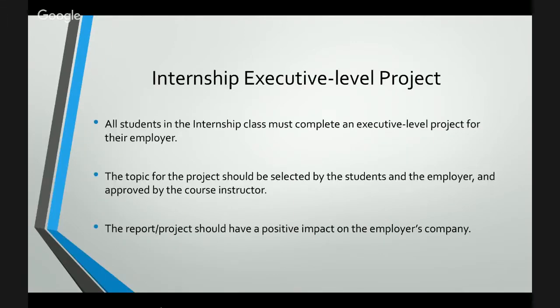Internship Executive Level Project. All students in the internship class must complete an executive level project for their employer. The topic for the project should be selected by the students and the employer and approved by the course instructor. The report/project should have a positive impact on the employer's company. Yeah, so you and your employer decide on a topic for this. You let me know what it is.